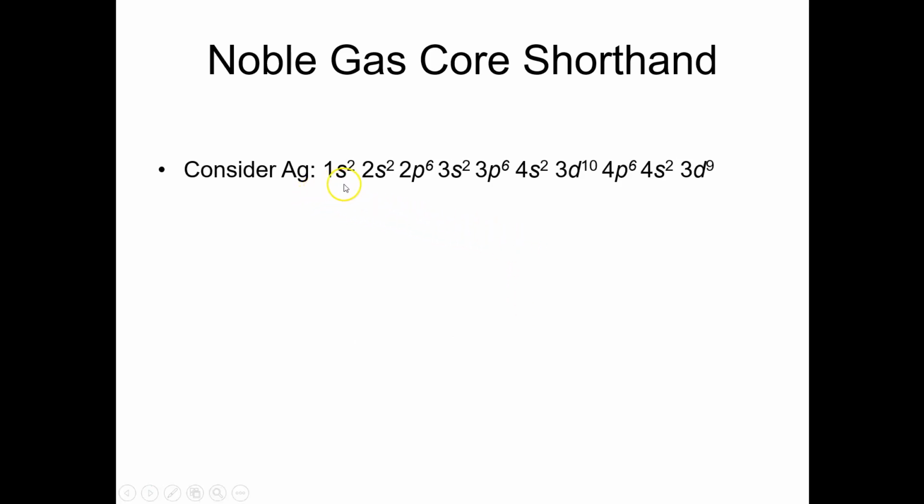silver, in which you had to write out the full electron configuration notation for silver, it would look like this, and that gets a little bit tedious. But you can also take advantage of the fact that the previous noble gas, which is krypton, consists of everything from 1s2 through 4p6, and so I can rewrite silver as simply krypton in brackets, which gets me all the way up to 4p6, and then 4s2, 3d9.